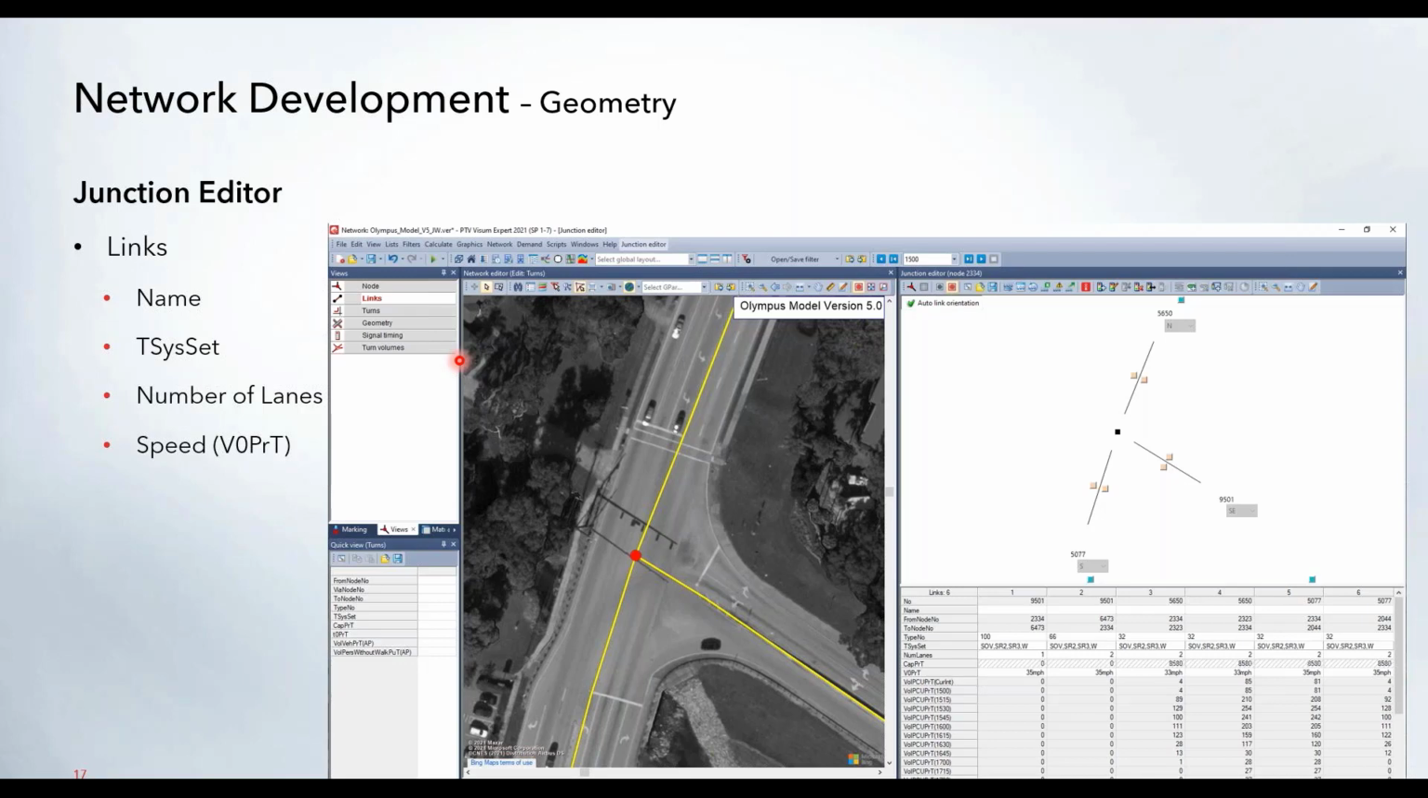And also you can specify the posted speed limit on that link, and the attribute that we use for that speed data is V0PRT. So you can update that information at the link level.